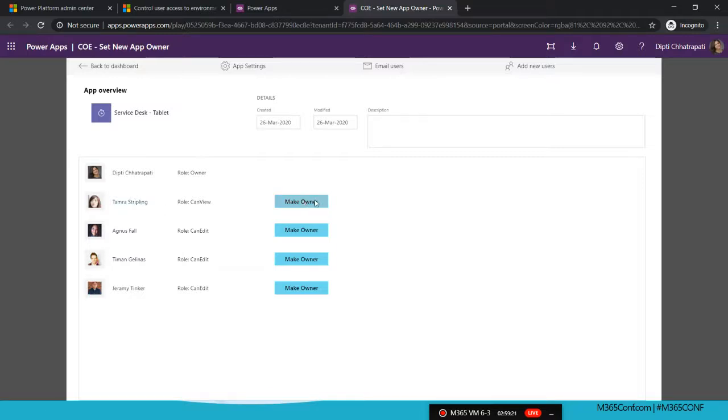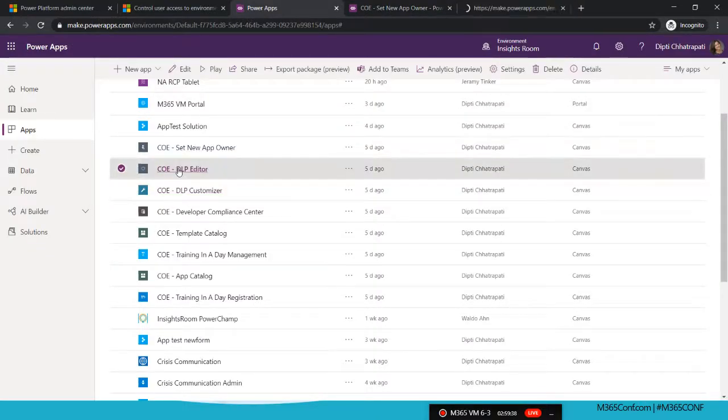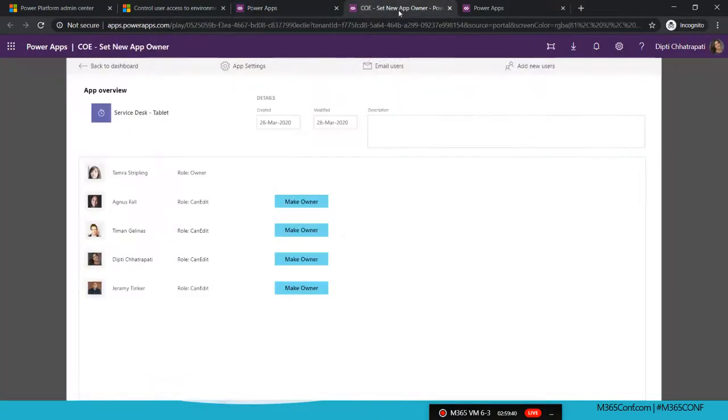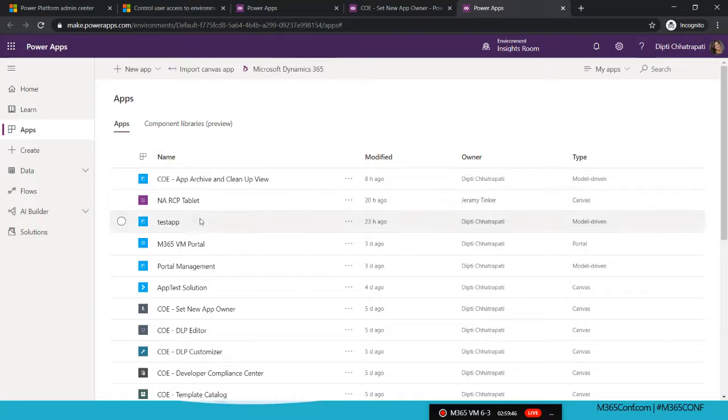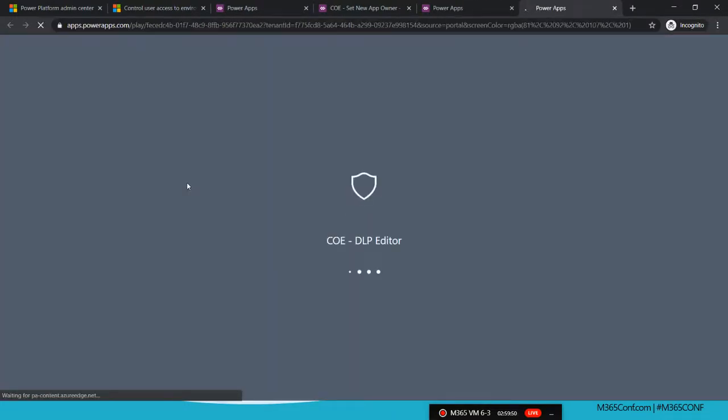So I just need to click on make owner, and it will just replace the owner with this user, and that's it. And you can also add new users here as well. And let me go back and click on the DLP editor. As you see here, this user is now the owner of this application. All right, let me click on the DLP editor.